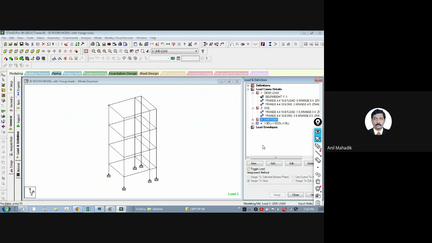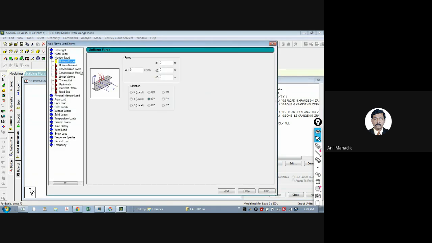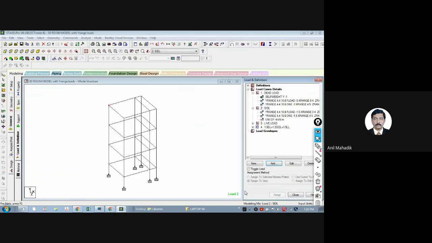Now what I will do, I will click on the SIDL, then add, click on the member load and uniform force minus 4. Add, click on this and then I will select only these beams. So this is your parapet wall load on the terrace. Generally it is on the terrace. And then apply, assign to selected beams.